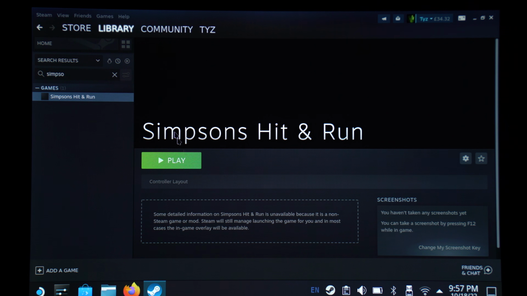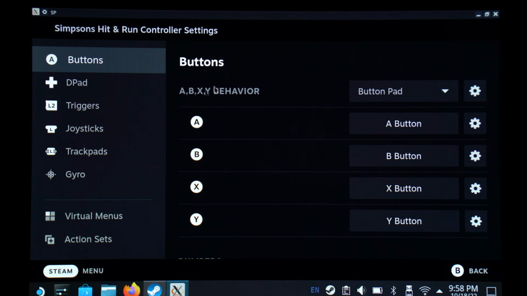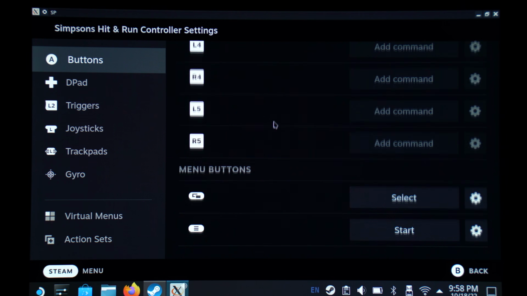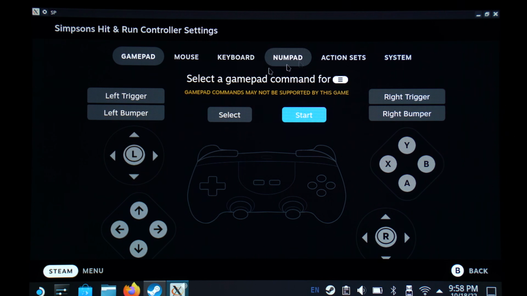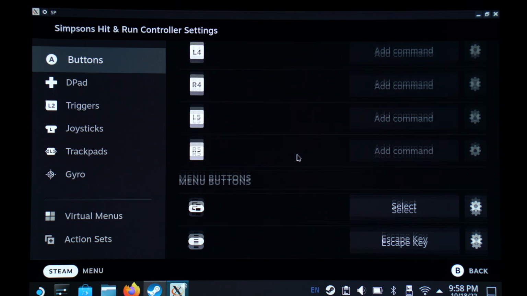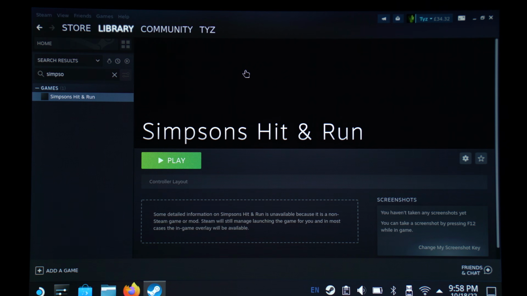So if you don't do this, you won't be able to go into the menu while you're in game. You won't be able to pause that. So you want to come into controller layout, edit layout, and I can't, yeah, I set it to triggers. No, I didn't, my bad. Come into buttons and menu buttons. Just take this one, the start one, click here, click on keyboard, and click escape. And it'll say it's escape key. And that's that sorted. We can come back out of this, back out of that, and that's that done.